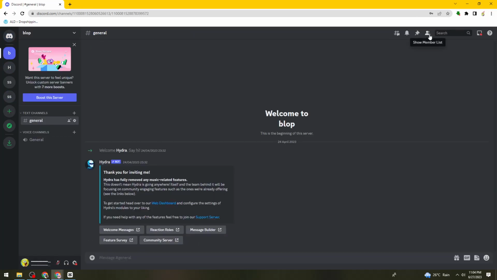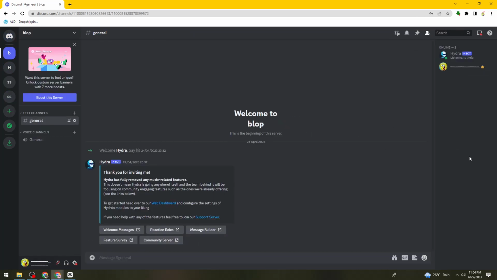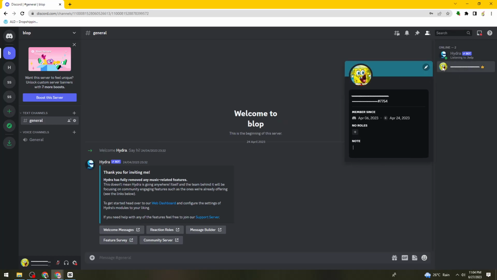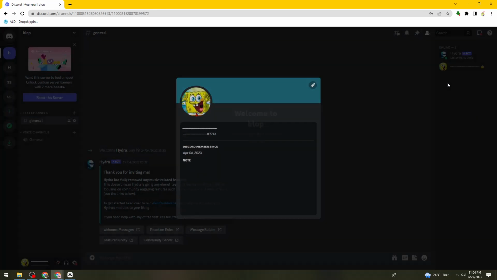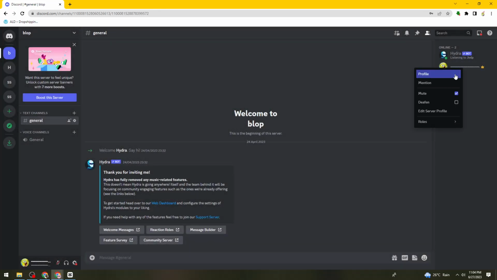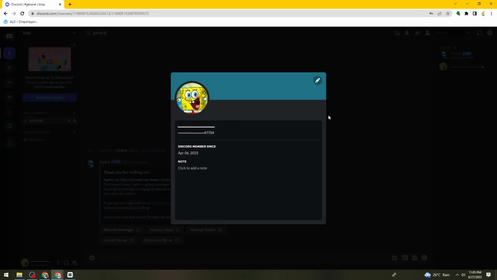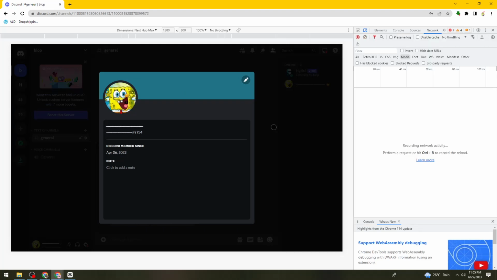Go to the server and then select the profile picture that you want to copy, click on it, and click on view profile. Or you can just right click and choose profile. Once you're here, press the F12 key on your keyboard.